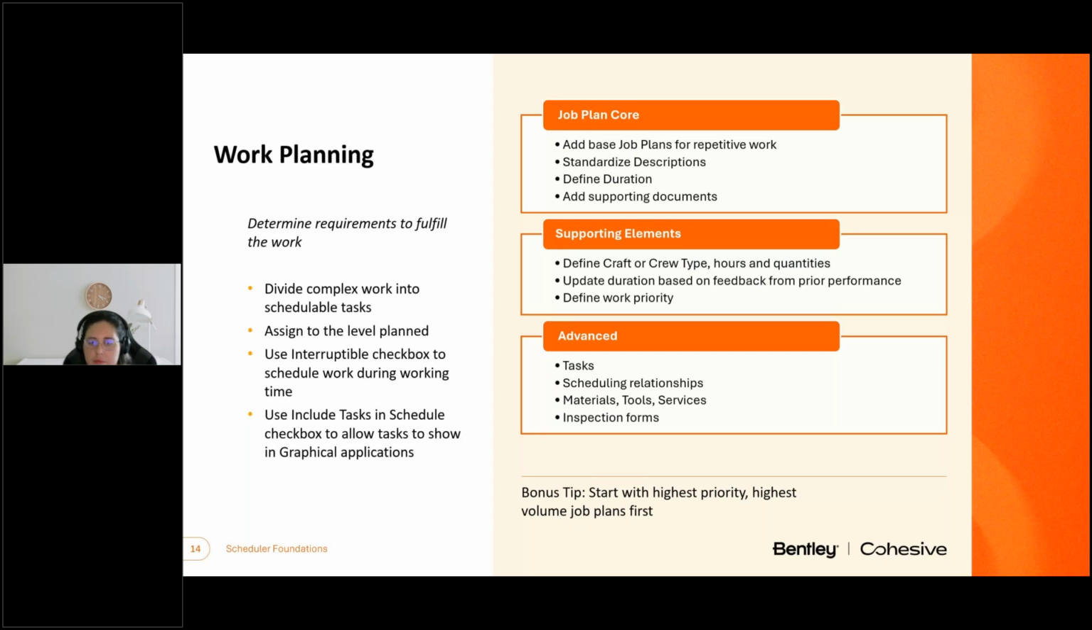When first starting out, it's important to consider your most critical job plans first, or you can consider your key PMs that will have the most impact on your daily operations and target those first.